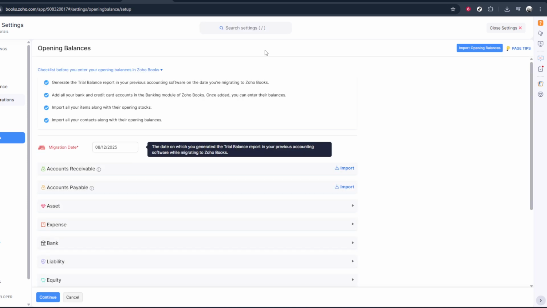Click on opening balances. This will take you to the dedicated section where you can set or adjust the starting balances for your accounts. Think of this as telling Zoho Books what your financial position was on the day you began using the system. On the opening balances page, look for an edit button.